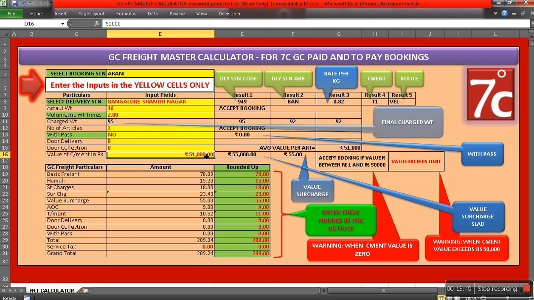The next cell is the value of the consignment. There is a limit to the value of the consignment we can carry on a bus load. The limit that has been fixed is 50,000 rupees per article. It should not exceed beyond 50,000 rupees per article. Let's say 51,000 rupees is the value of the consignment and you have received one article. Since it has exceeded 50,000 rupees, you will get a remark here showing that value exceeds limit.